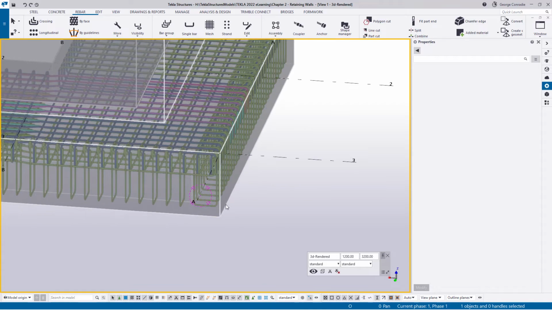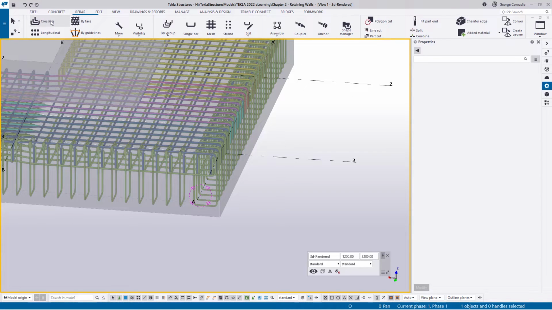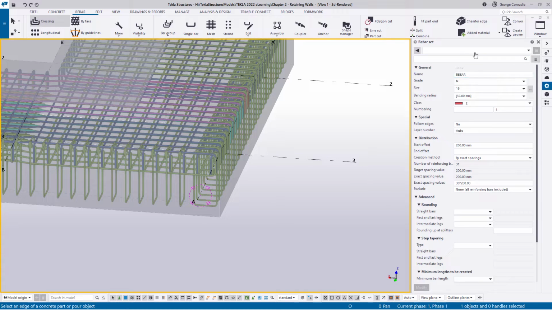Now, the only thing to do with the base part now is just the distribution steel in the bottom. Now, what I would do here is, in this case, I will select a crossing bar. So if I pick the crossing bar, and I'll reset my settings back just to flush out any of the settings we made before.